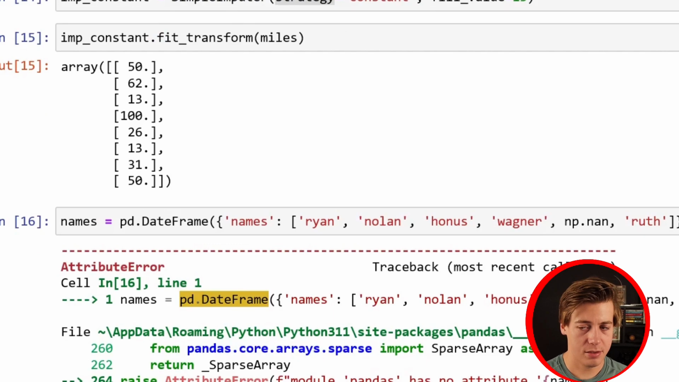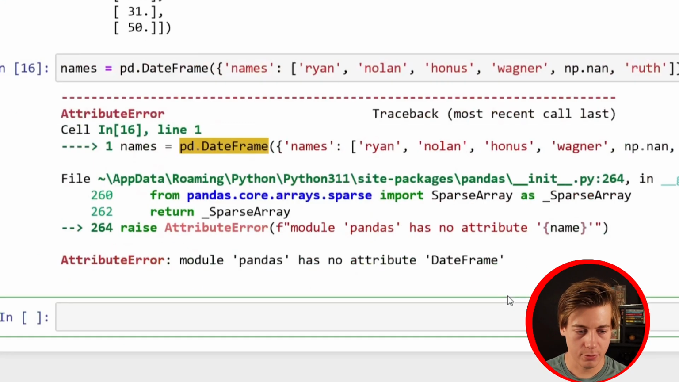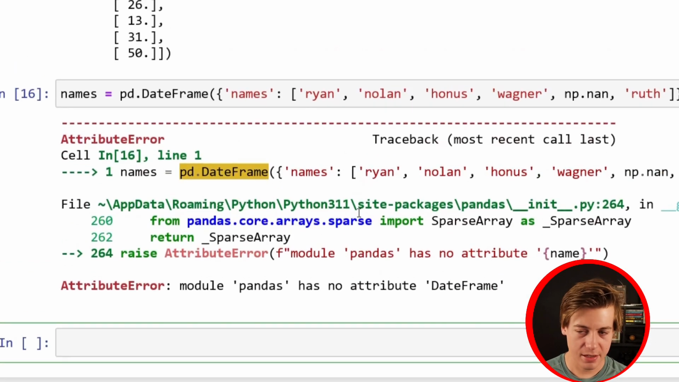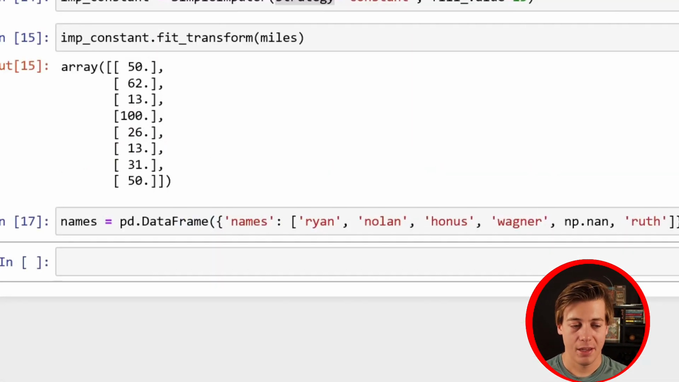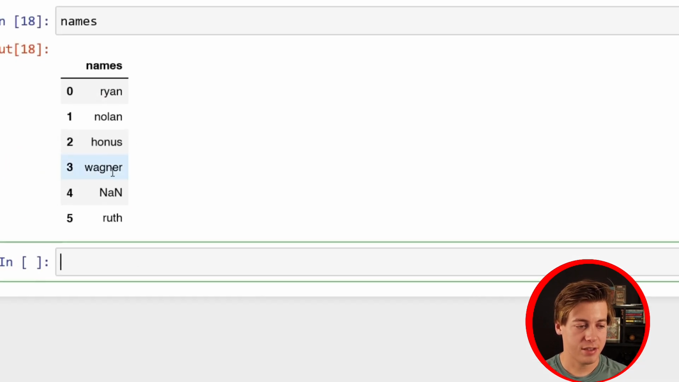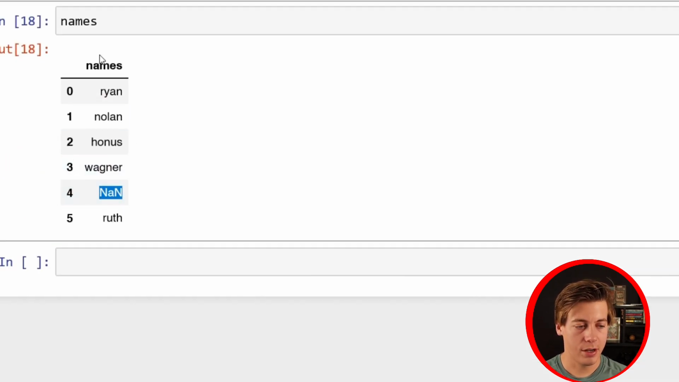Then we shift and enter over here, and we do have an issue. And let's take a look what our issue is. Pandas has no data frame. And it's DataFrame. I should put an A there instead of an E. Now this is defined names over here. And just to show you what names looks like, we'll throw in names. And you can see again, we have our null value over here, but we have everything else working properly.